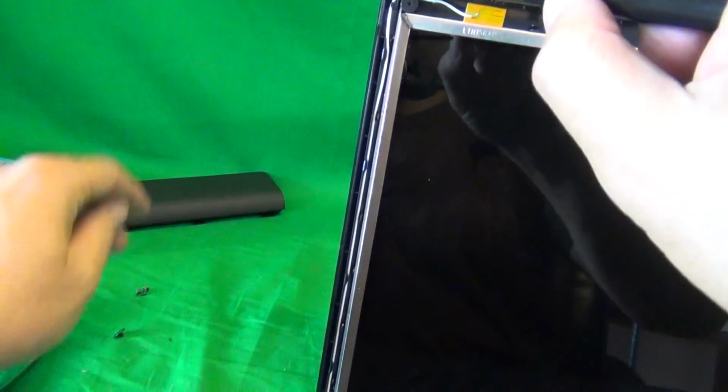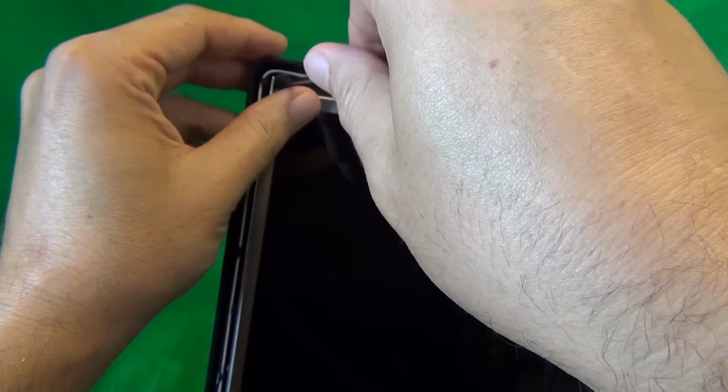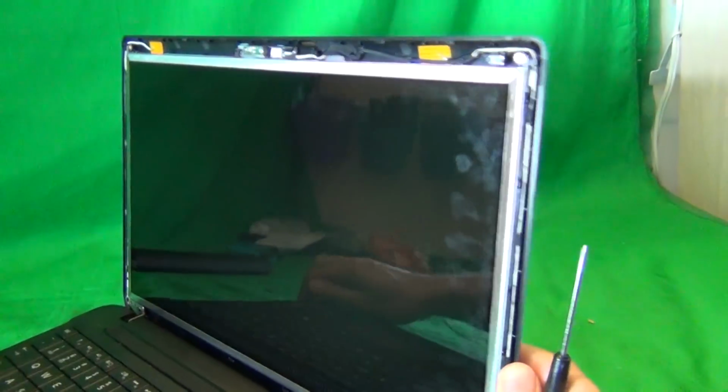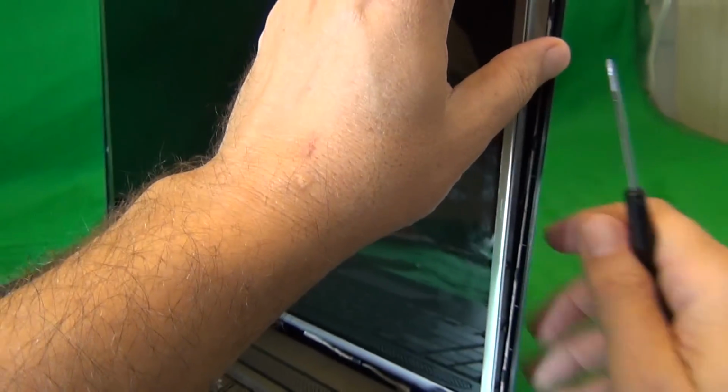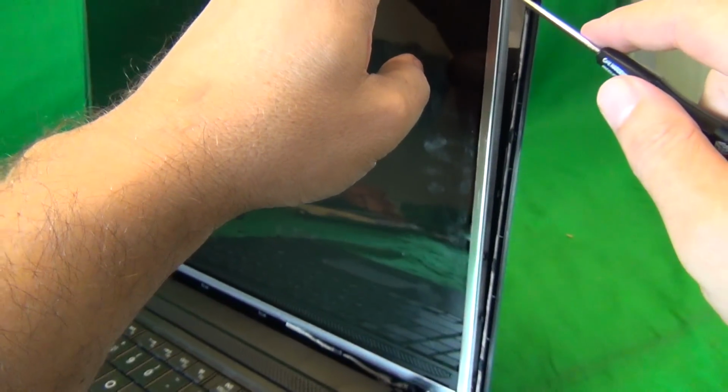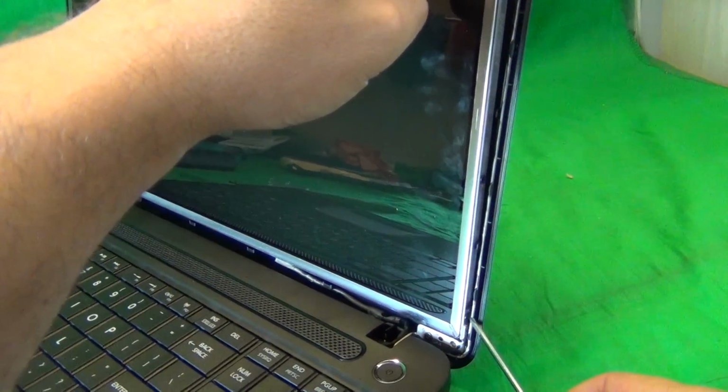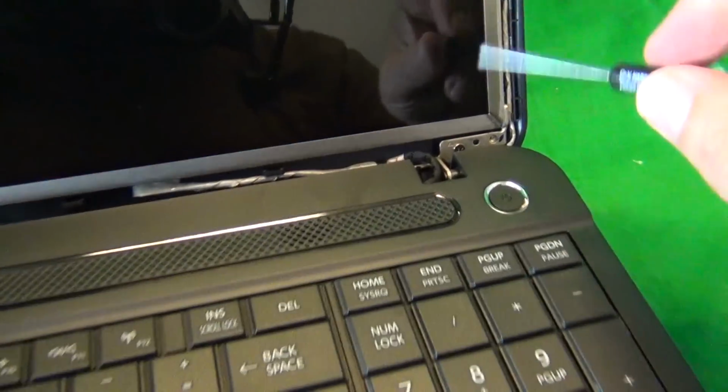One. And two. Once we do that, we can tilt the screen forward from the screen assembly, and we see that we can get to the top two screws on the side, but not the bottom. In order to get to the bottom screw, we need a trick.